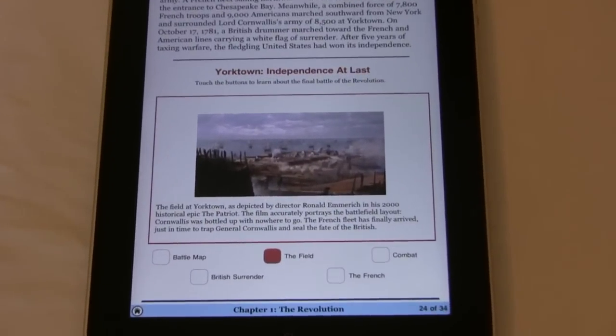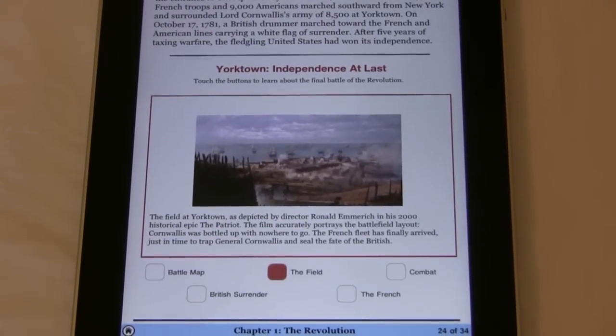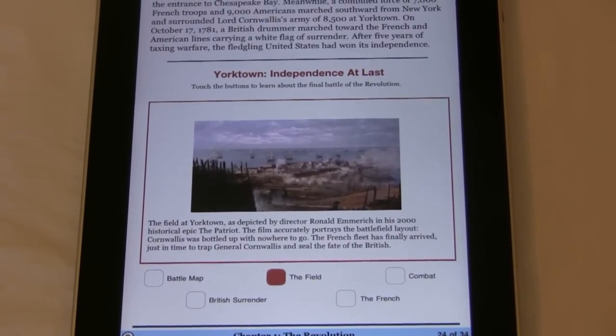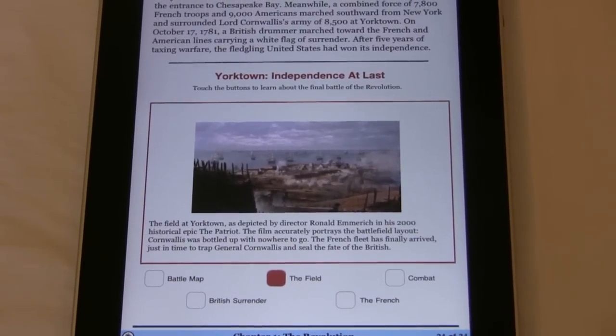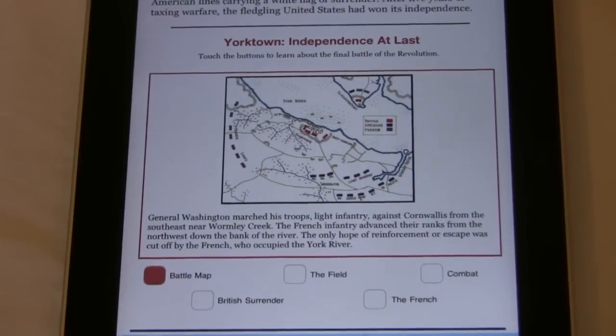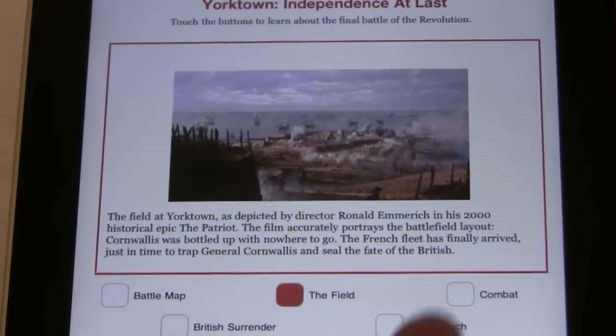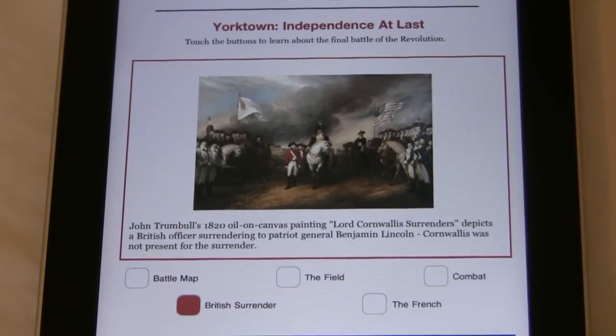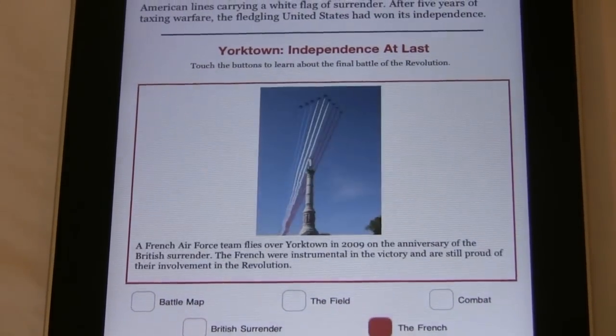Here's an example of a historical feature that spotlights a certain part of the Revolution, in this case Yorktown, the 1781 battle that capped off the Revolution. These are 5 main features of the Battle of Yorktown that make it worthwhile. The battle map, the battlefield, the details of combat, the British surrender, the famous painting, and of course the involvement of the French.